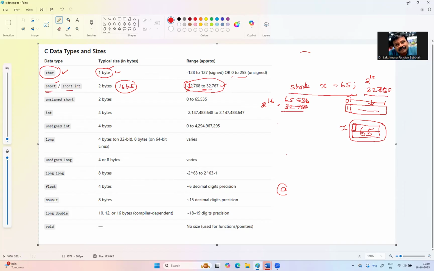short or short int. Both are same. Here we can give short, small letters, not capital letters, short int x, or simply we can give it as short, right? Then another one, unsigned short. If you are having all positive values, then you don't use sign.